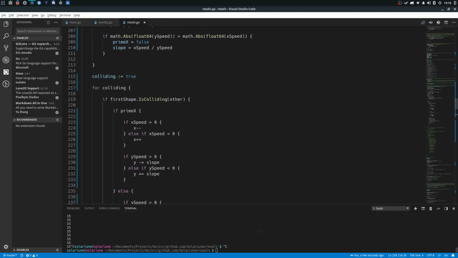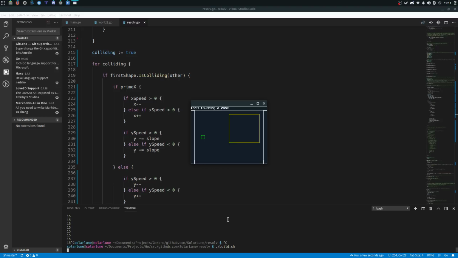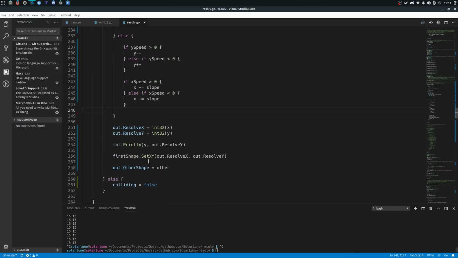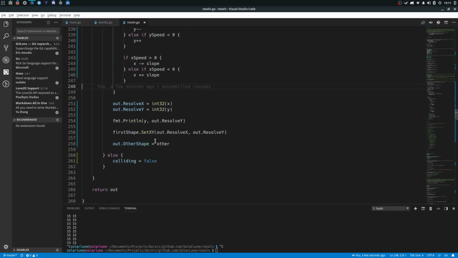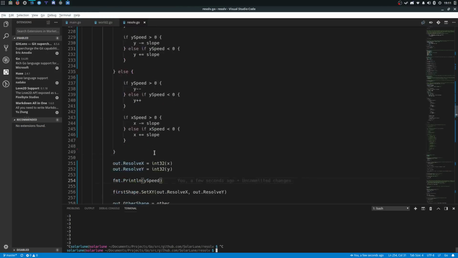This is an interesting situation. If first shape is colliding, it just turns to 15. Let's see. So, okay, let's see. What's y speed in situations where this is freezing? Is it 0? It's -3. Okay.